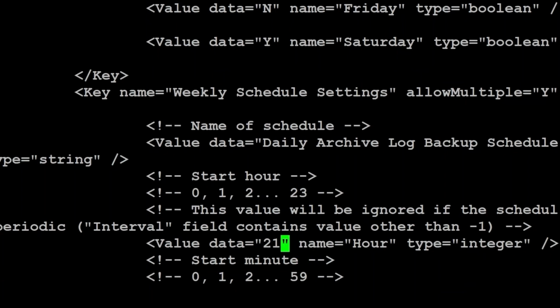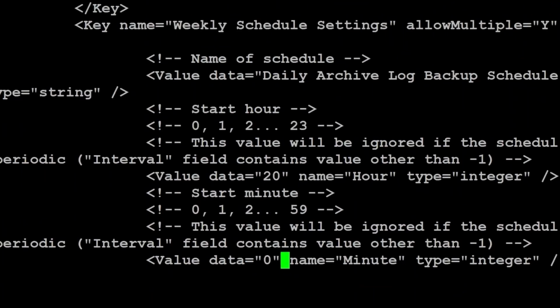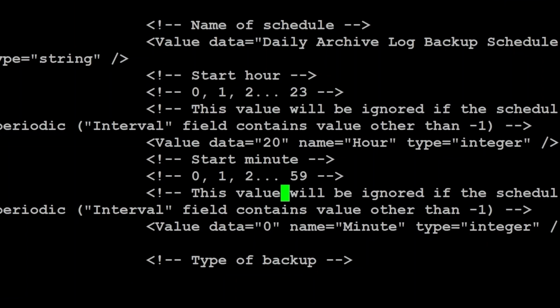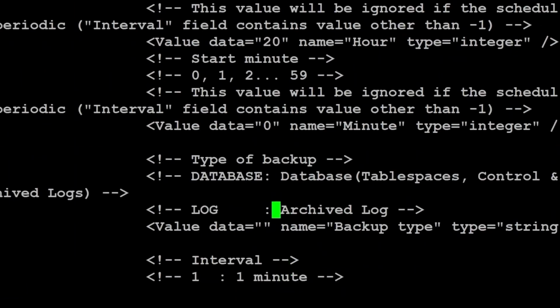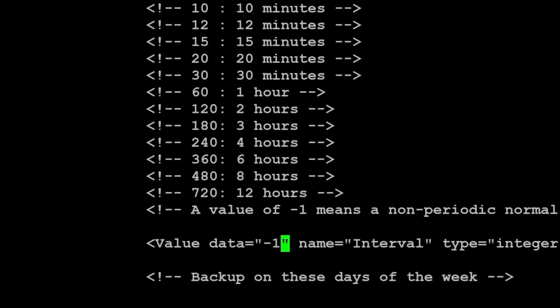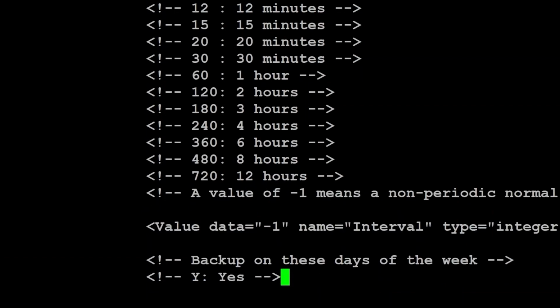Set the hour to 20 and the start minute to 0 in order to set the schedule to 2000 hours or 8 p.m. For the type of backup, input log in the value data field for archive log backups. Set the interval to -1 in the value data field as we will be using a non-periodic backup.